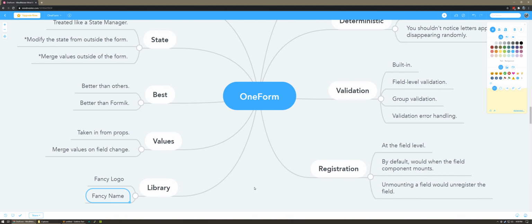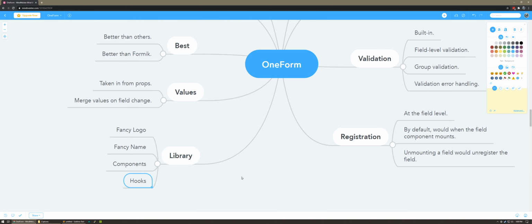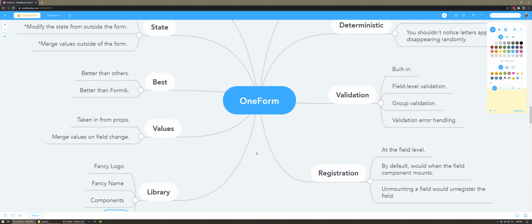That just sounds full of itself. So OneForm is okay. It's implying that it's the one form you need, but it's not saying you only have to use it. So it also needs components and hooks. Now, these are for the React side of the library. We can build OneForm in other libraries. This is specifically going to be built with React technology in React.